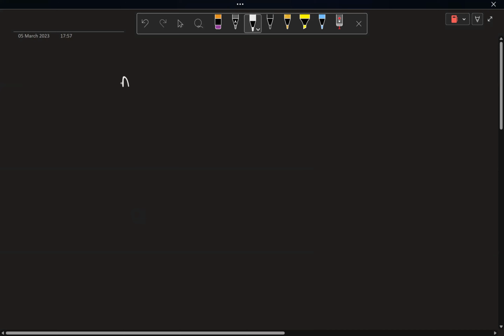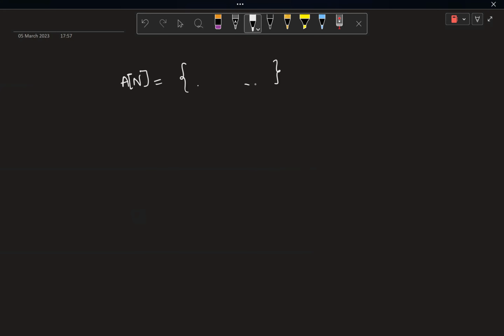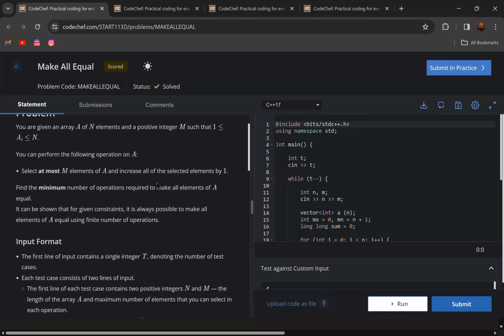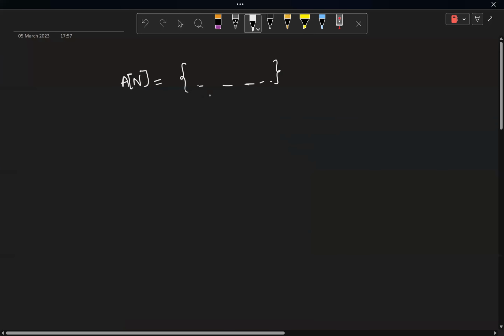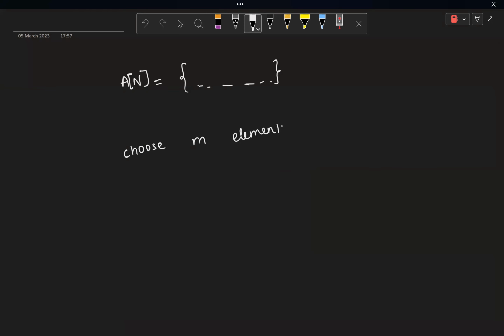So we are being given an array a of n elements. All the elements are positive, I think it has been mentioned. Yeah, all the elements are positive and less than or equal to n. And in one operation, what I can do is choose m elements and increase them by 1.